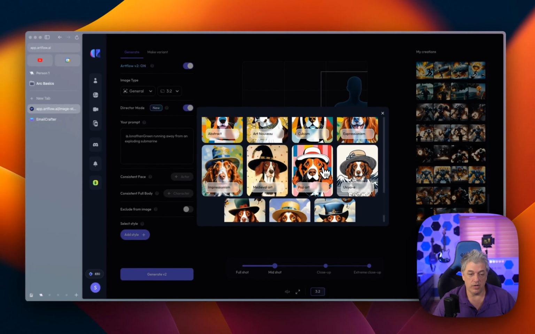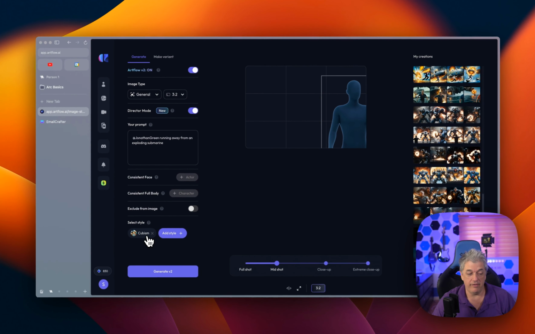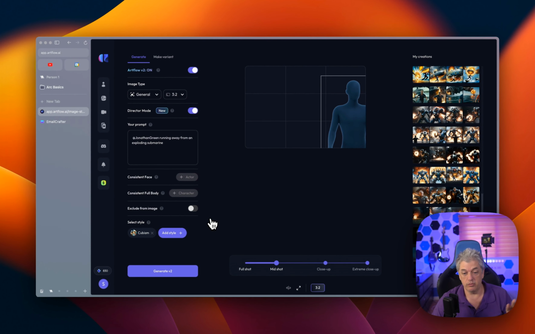And we're going to try Cubism. So we have director mode on. We have Cubism. You can merge styles. Before we merge styles, we want to find a style we like, and then we're going to add a merge and see what happens. I find that I tend to like just one style, but I will show you some cool recipes. Let's try Cubism just to get a sense of what's possible.